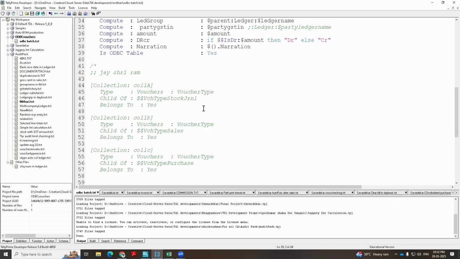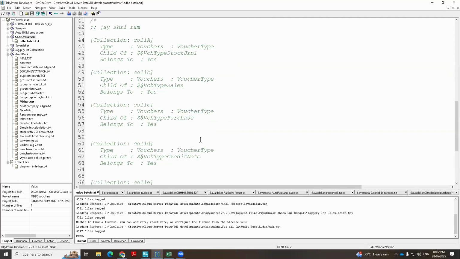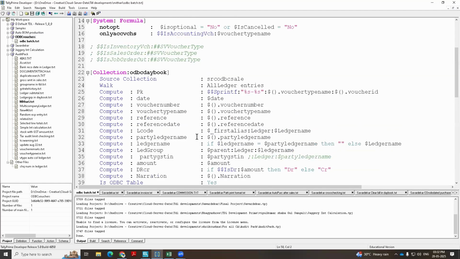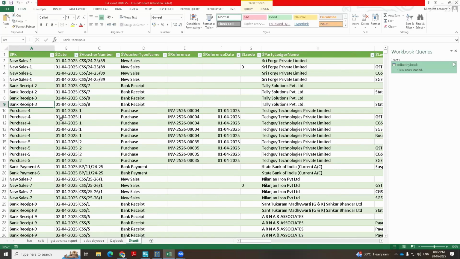And whatever is in comment, I am just writing here. Suppose a few of the audience are interested in taking vouchers of only sales, only stock journal, or only credit note. For these people, I have written here and commented it, because maybe you don't want to purchase and sale or payment and receipt vouchers. Okay. So here columns are defined, data is created. Let us cross check whether data is coming in Excel perfectly or not.